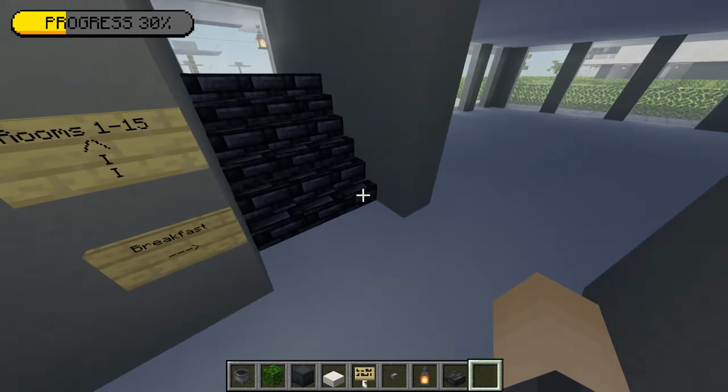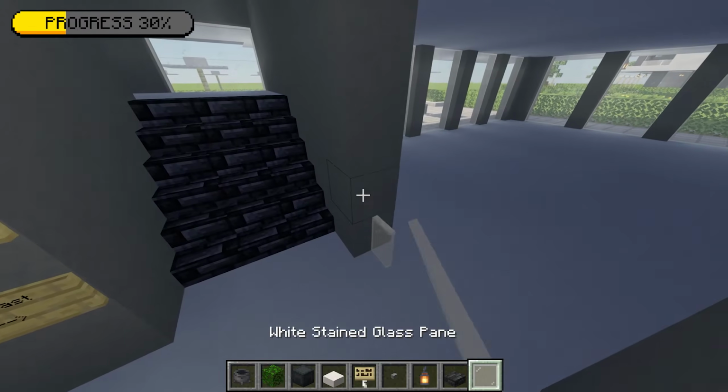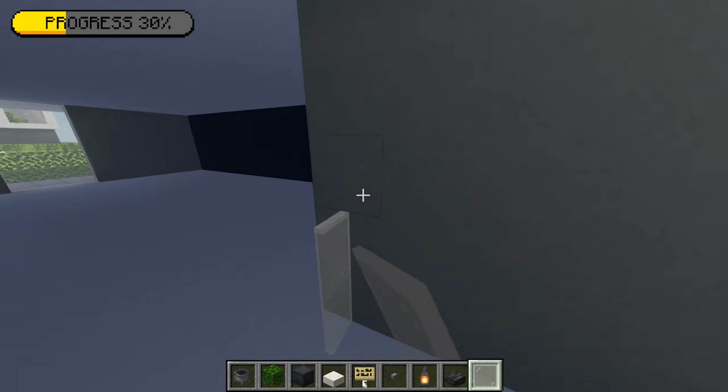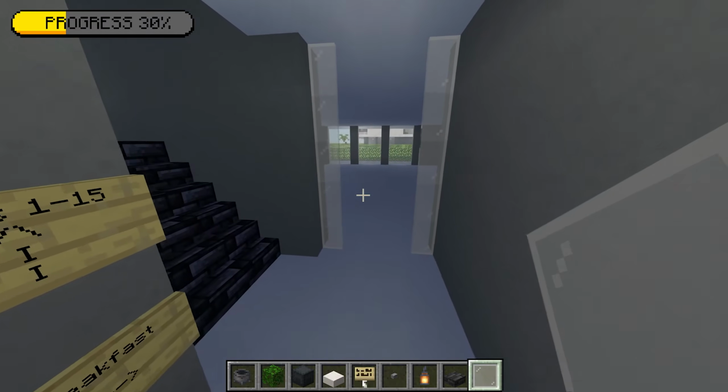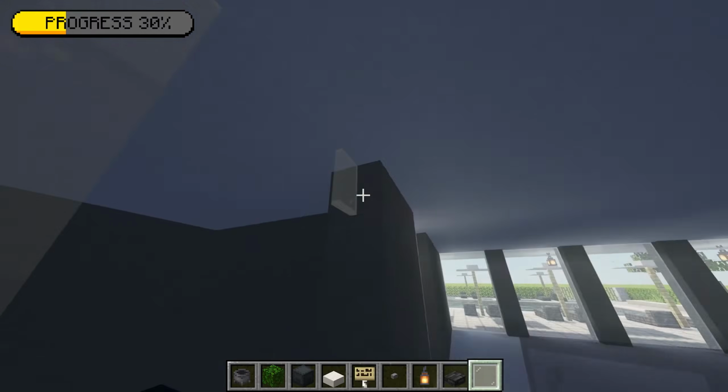And the next, I'm also going to grab myself some white stained glass panes. I'm just going to add 5 on each side for the restaurant entrance here, and I'm also going to add another 2 doors, because that's going to be where the kitchen's going to be.